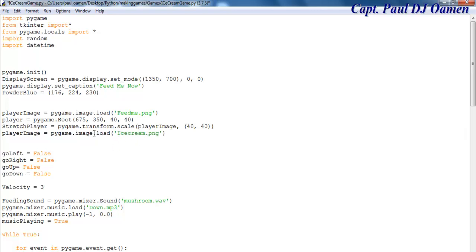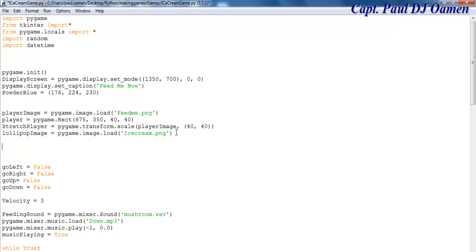Yeah, and let's give this variable a name. I'm just going to call it lolly image, or lollipop image. Yeah, lollipop image, that's fine. And let's declare another variable here. Right underneath here, I'm going to say lollipop equals nothing in the array.